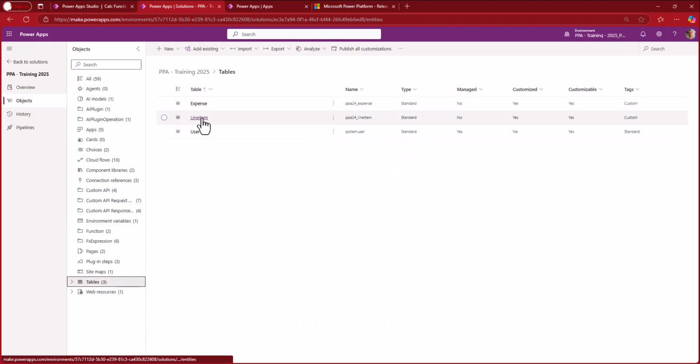Okay, so let's take a look at the tables. So we have line items and expense here. The schema names are PA24 line item and PA24 underscore expense.